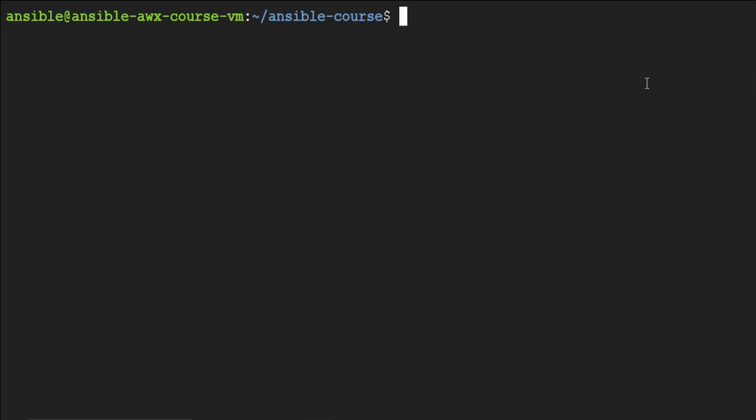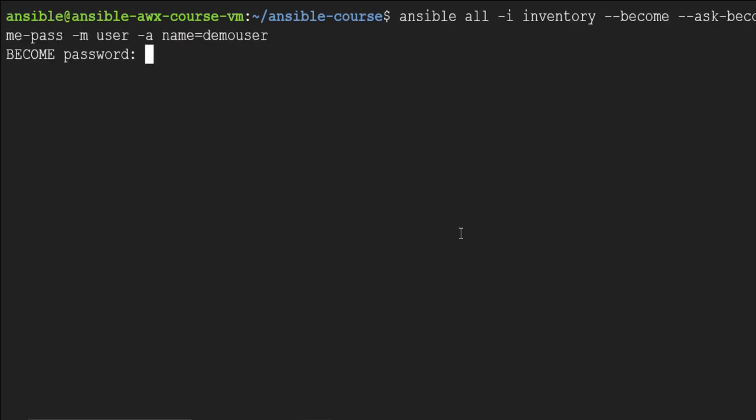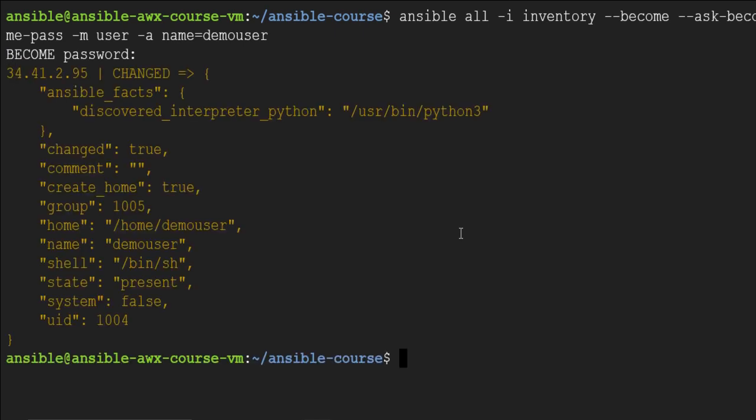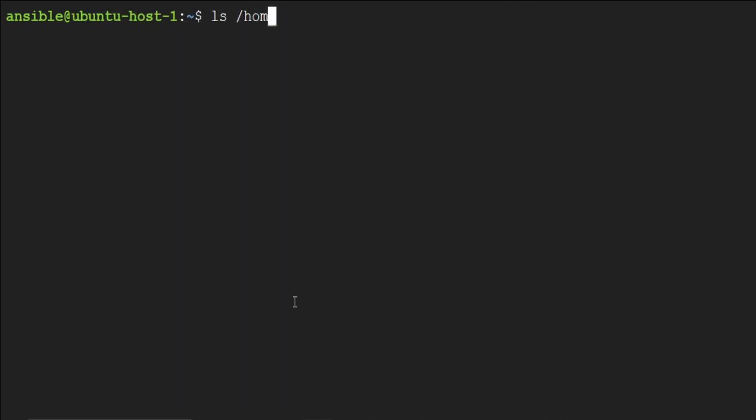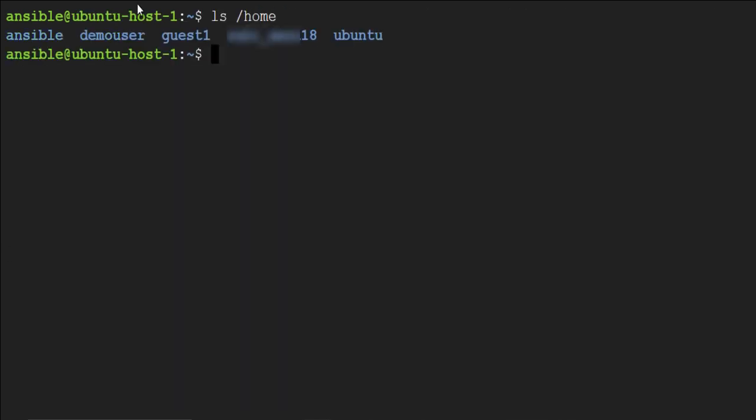On this machine, I have already added ansible to the sudoers file to grant elevated privileges. Now, let's try to run our previous command to add demisar on the host machine. Provide the password. Hit enter. It got executed successfully. Changed is true now. On the host VM, you can see demisar in the list now.